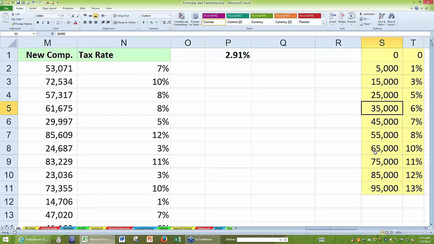Now, I'm going to insert a typo on here. I'm going to make the 65,000 here be a 95,000. Maybe that was a typo. I just didn't see it. As I press Enter, watch the answers in column N. Some of them might change, but not that many.